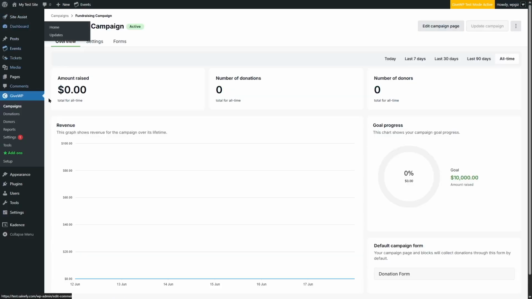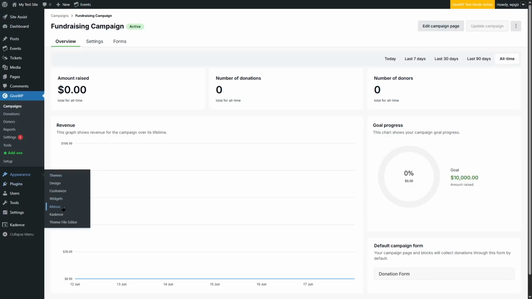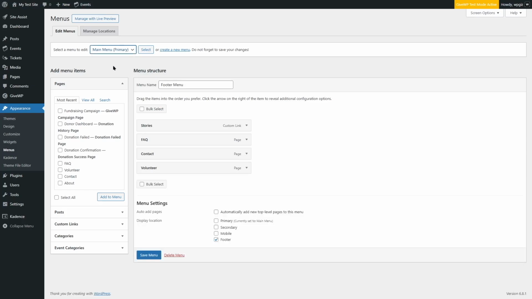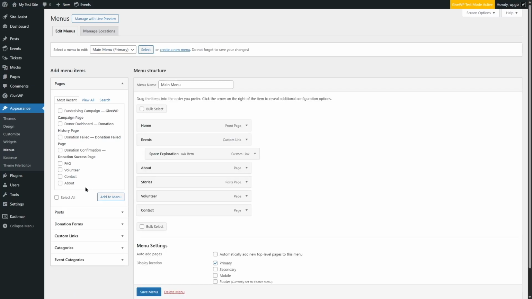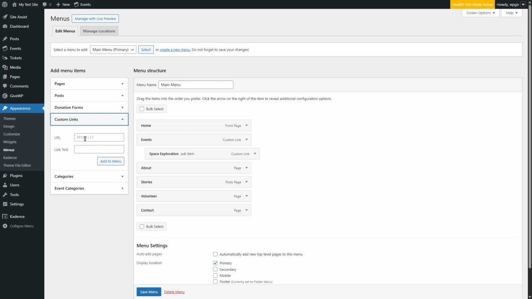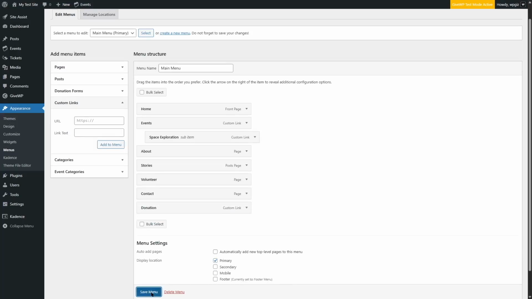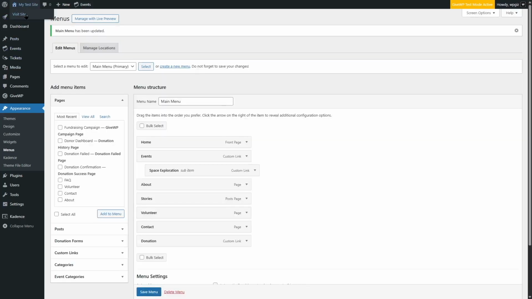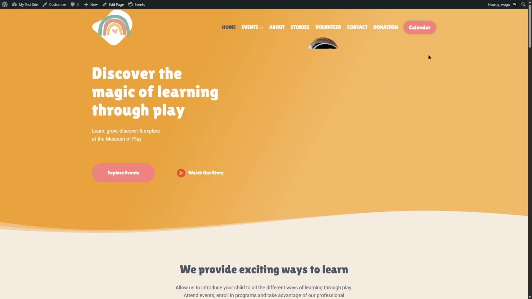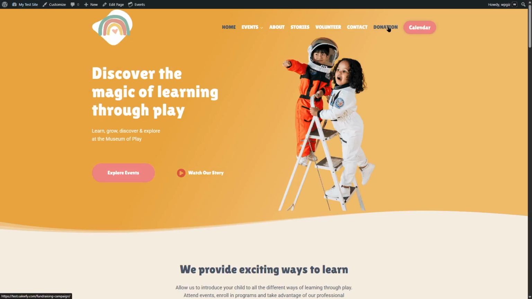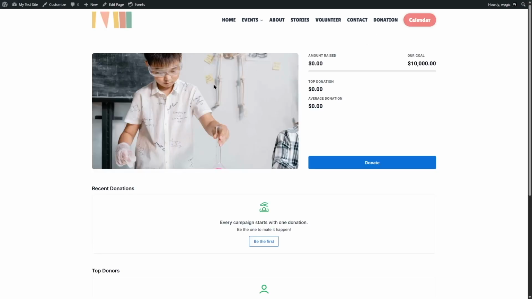And then what we want to do is go to our appearance and click on menus, and we're going to choose the main menu from here. And here we want to add a custom link. We're going to paste in the link over here, and we want to add the link text. Let's call it donation, and let's add to menu. All right, so this is over here. Now let's save the menu. And now if we visit the site, we can see that the donation is over here. If people click over here, it's going to lead them to this page.